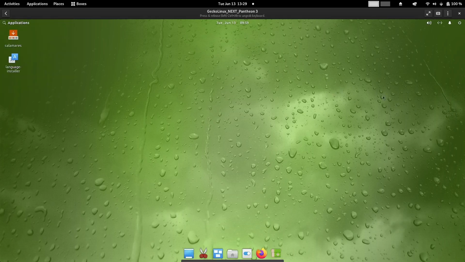This is how the Pantheon desktop looks in Gecko Linux. So we will not be touching how it looks and how it works. That will be covered in the next video. Let us start immediately with the installation.